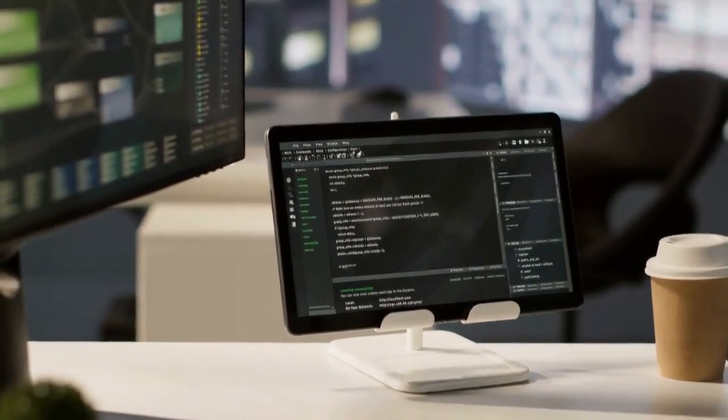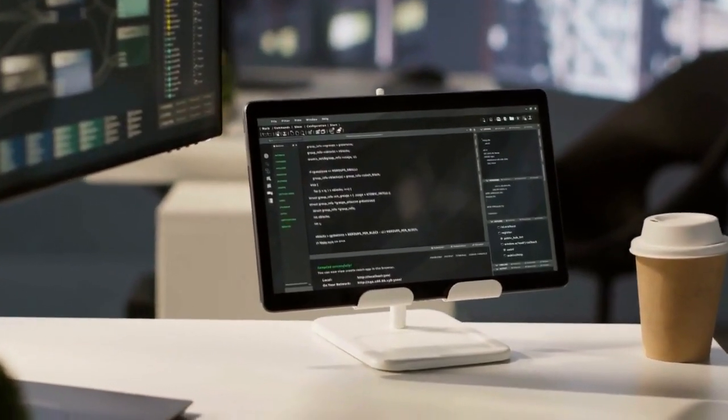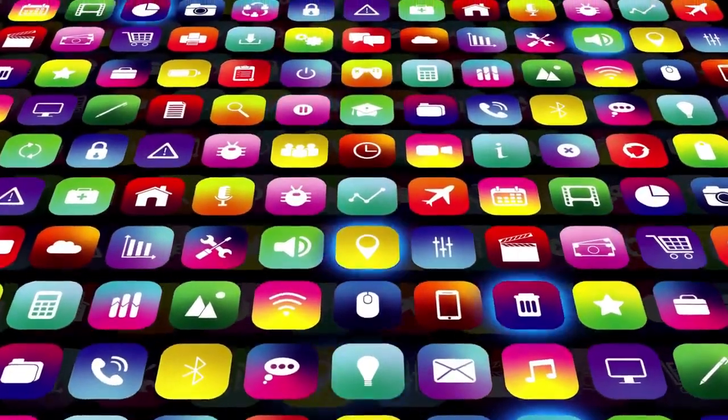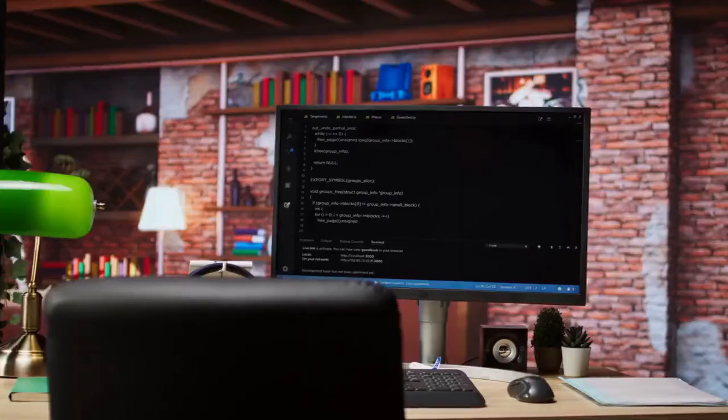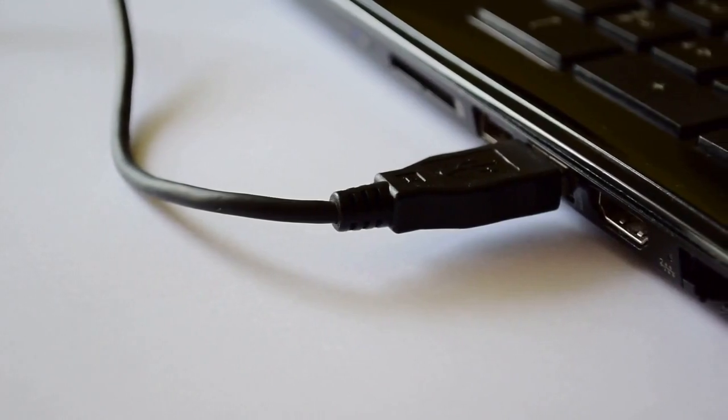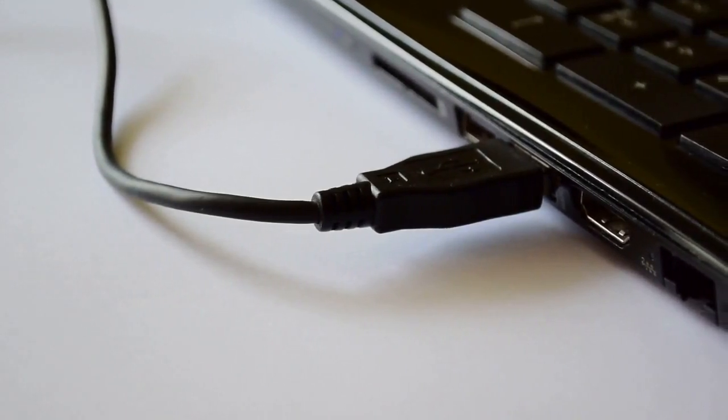Before we begin, ensure you have adb, Android Debug Bridge, set up on your Ubuntu machine. Also, your Android device must have developer options enabled and USB debugging turned on. Connect your Android device to your computer using a USB cable.